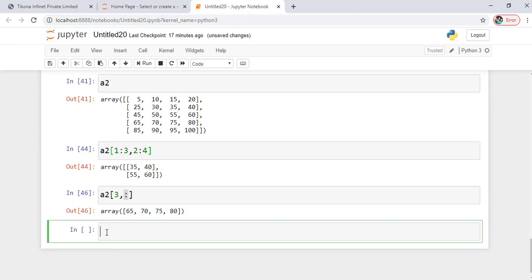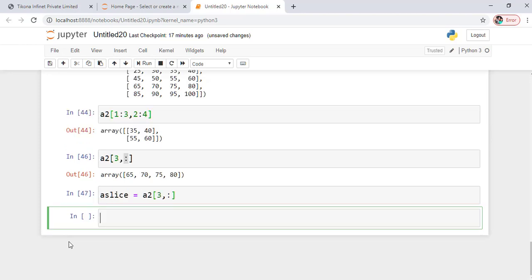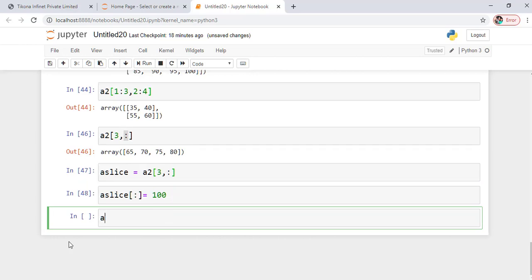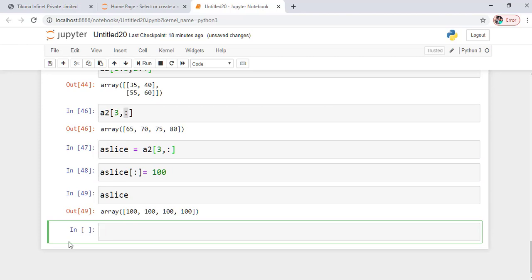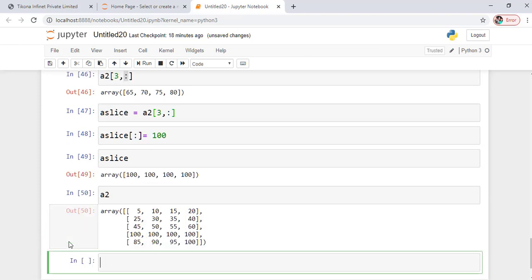Now there's an interesting part here. Suppose I say A slice and I take the same values here. So this is now assigned to the A slice value. Now for all the values of A slice, I say put this value to be equal to 100. If I look at A slice now, it should have all hundreds. So it has all hundreds. Let me look at the original array here. So you can see the slice has an effect of changing the original array as well.